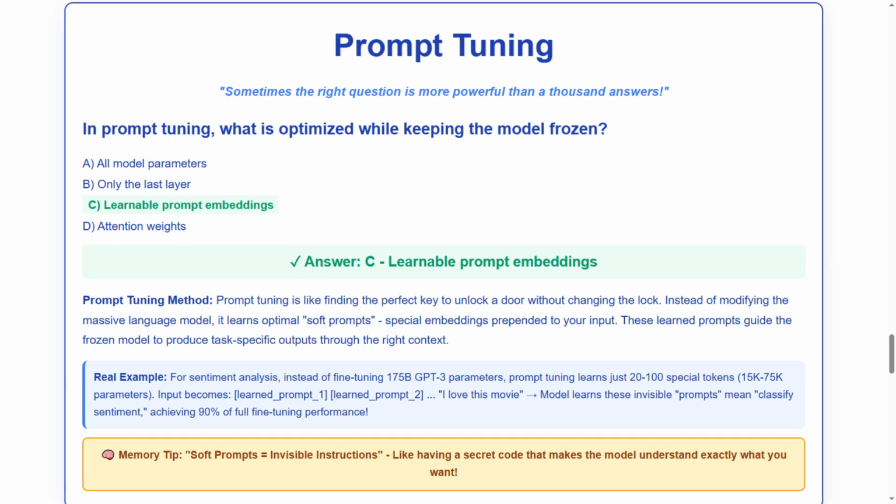In prompt tuning, what is optimized while keeping the model frozen? A. All model parameters. B. Only the last layer. C. Learnable prompt embeddings. D. Attention weights. The correct answer is C. Learnable prompt embeddings. Prompt tuning is like having invisible instructions that guide the model without changing its core. Instead of modifying billions of parameters, it learns a few special embeddings that get prepended to your input.